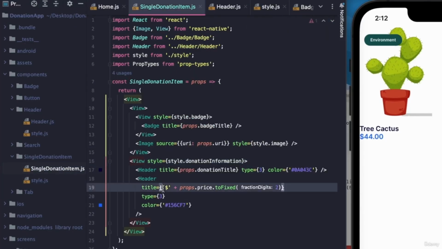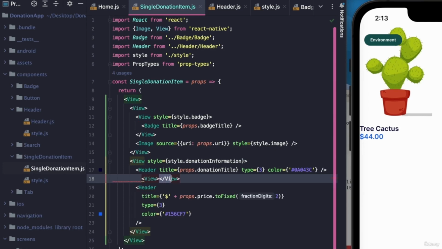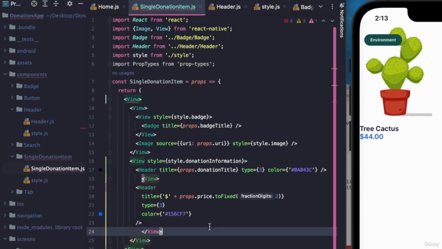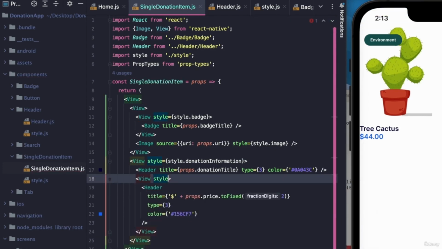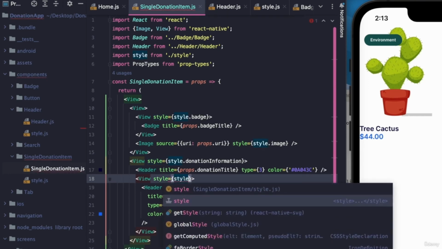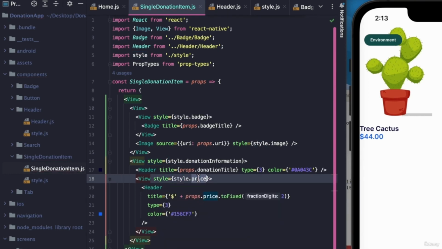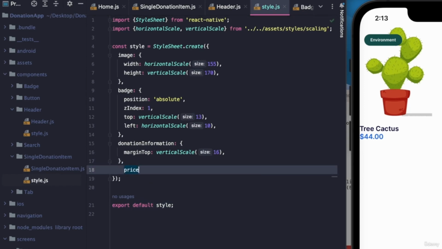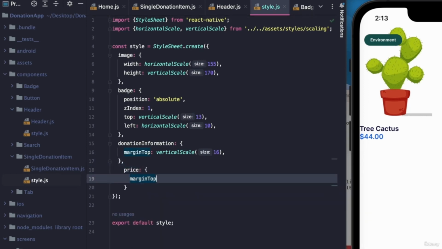So let's wrap this as well in a view container. And let's call the price tile that we're going to define here. And we're going to say that it has margin top of vertical scale 5.